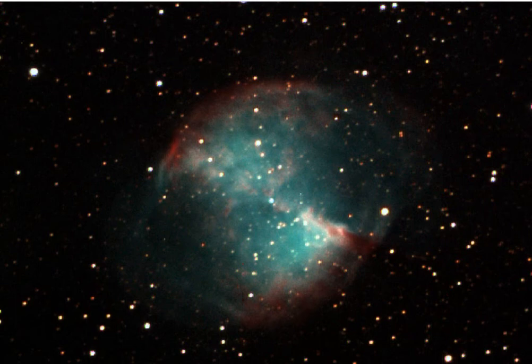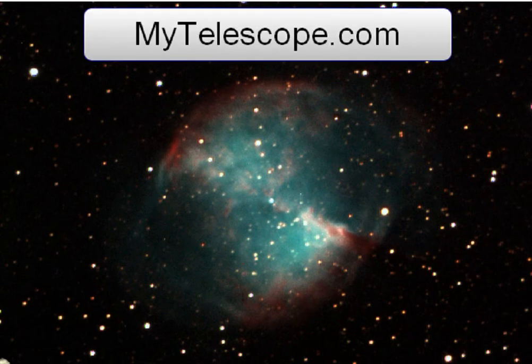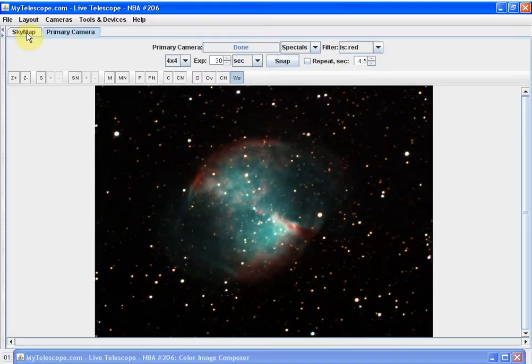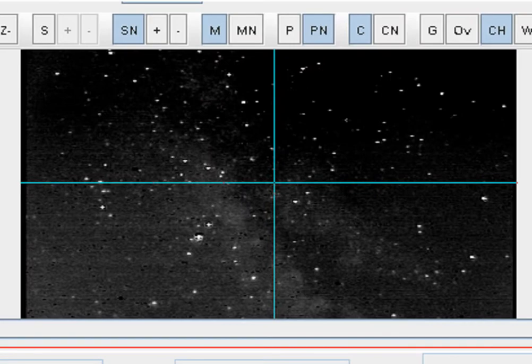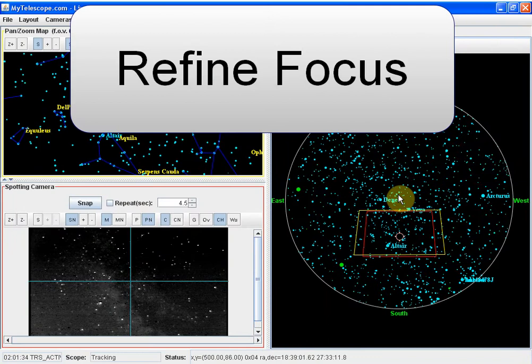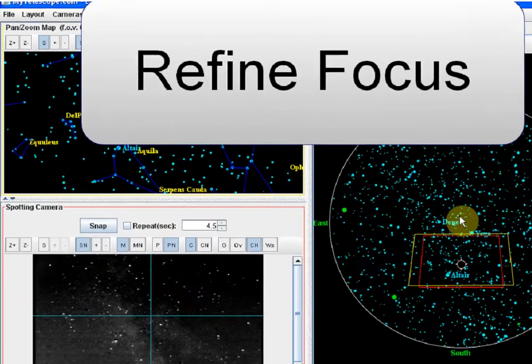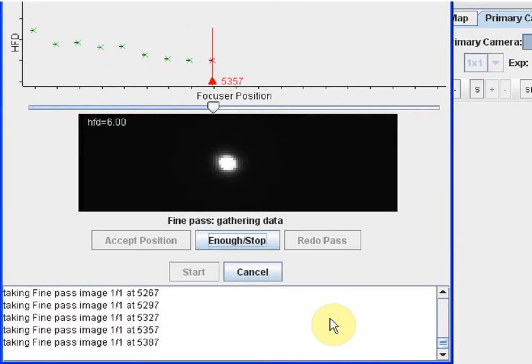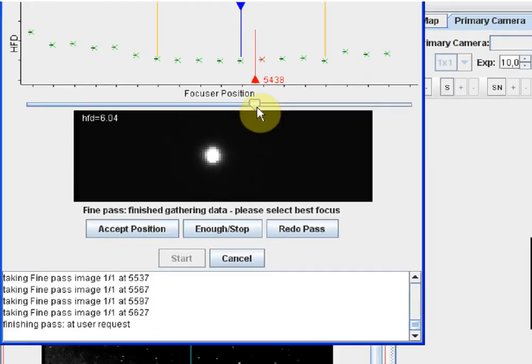This is a video about using the Color Image Composer at mytelescope.com. We'll start with a snap on the spotting camera to check the sky conditions, and not a cloud in sight. Excellent. It's always important to start with a refined focus, so we'll just show that procedure quickly. It's a process where the user evaluates and selects the best focus.